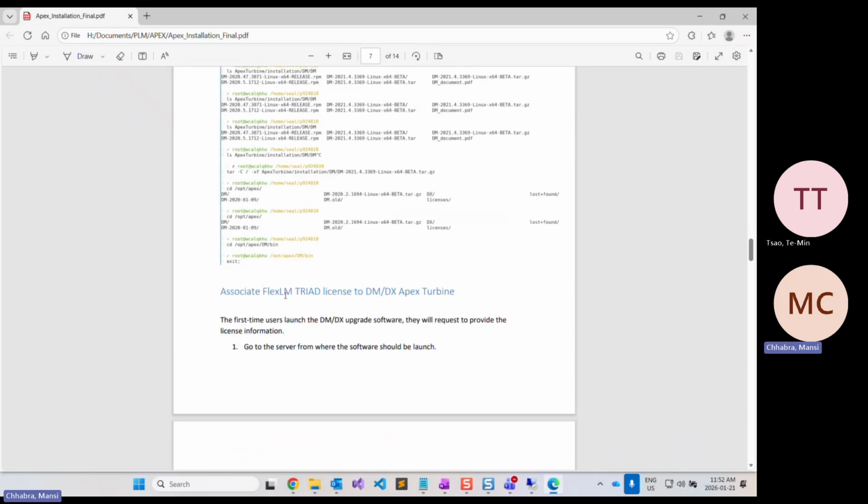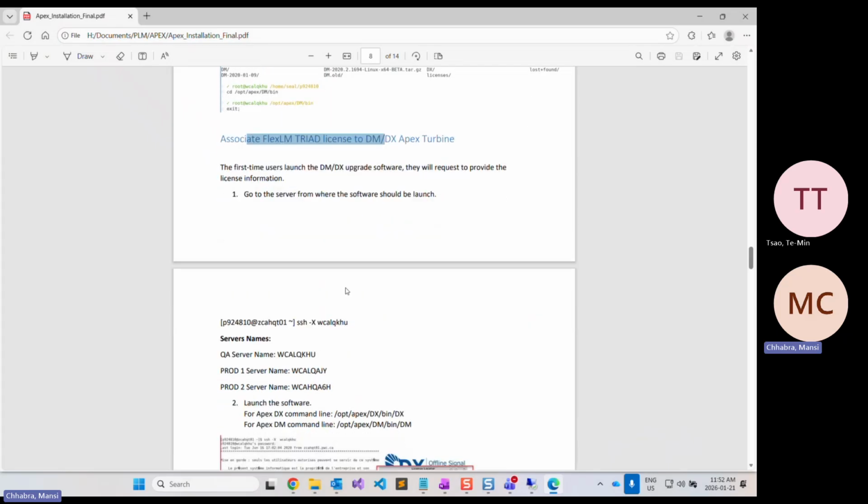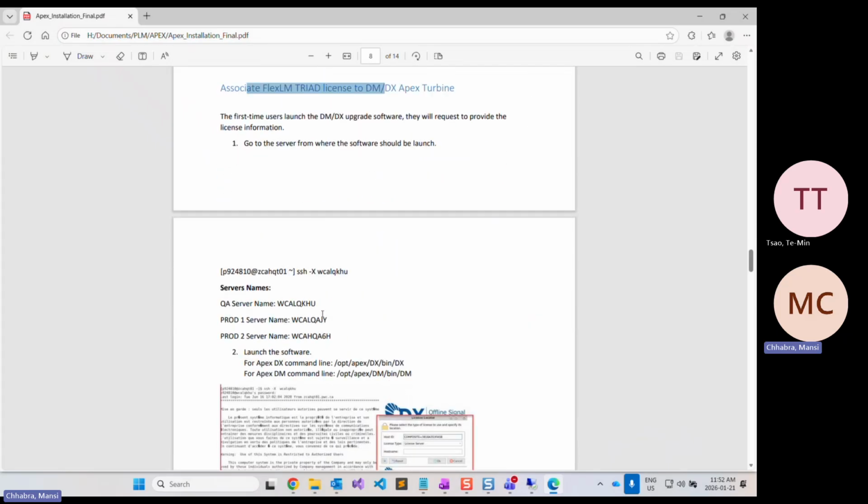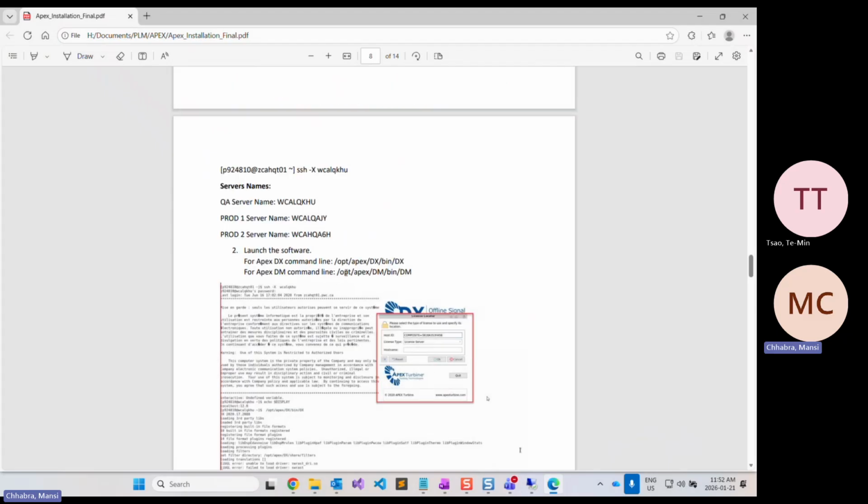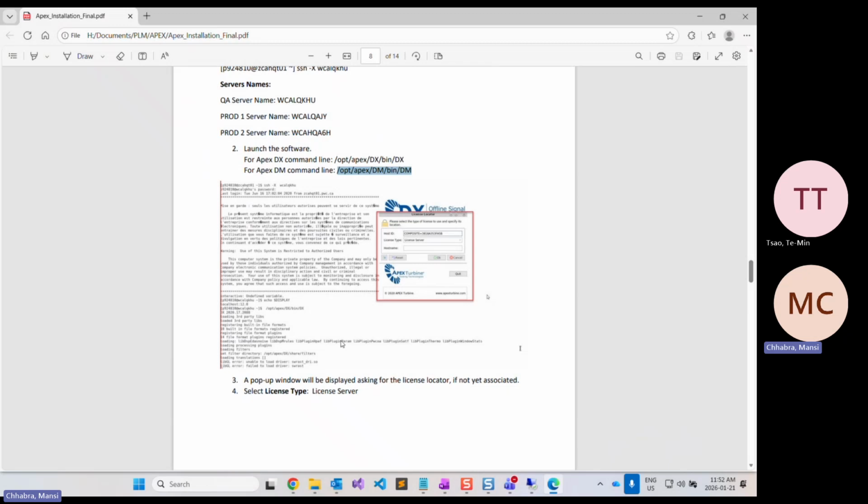And for the associated FlexLM triad licenses, in that case, you can go onto the server by doing ssh, and then you can launch the software by using these two commands. For Apex DX, you write dx bin dx, and for DM you write dm/bin dm. So I showed you how you can launch it: go to that server, and then launch it from there.